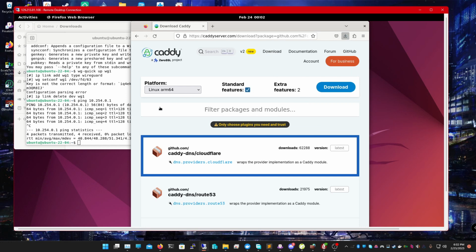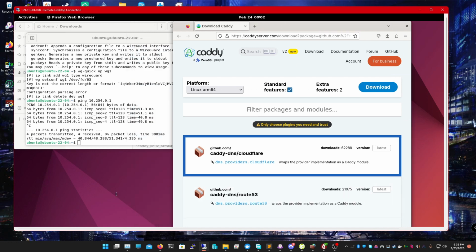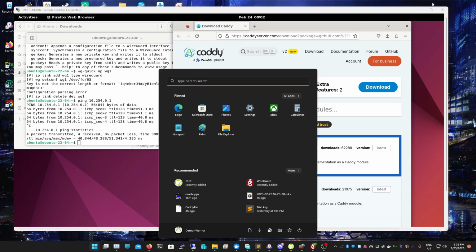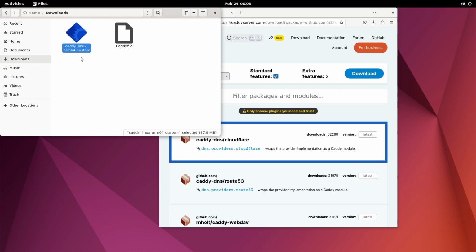Now we're going to go into our downloads directory in here. So if you've never downloaded this, it'll just show up as Caddy Linux ARM64 custom. We're going to rename it. So just right click in your file browser, click rename, and just name it Caddy. Next, we're going to go to terminal.